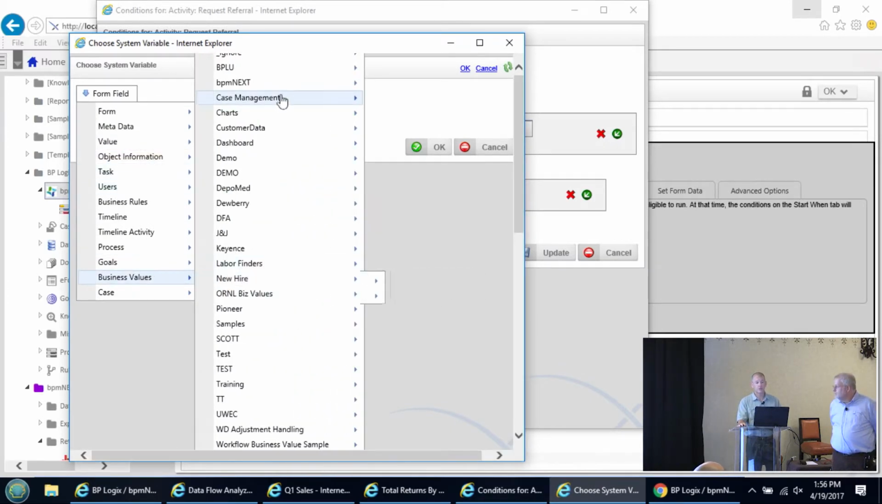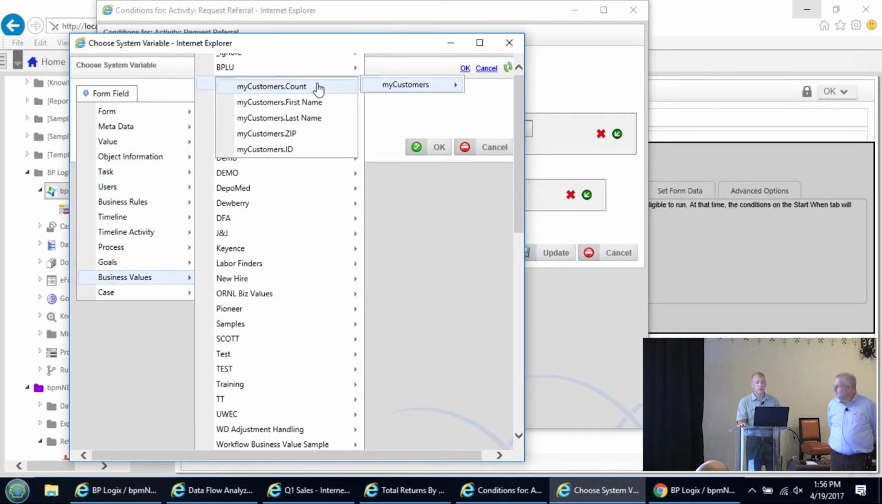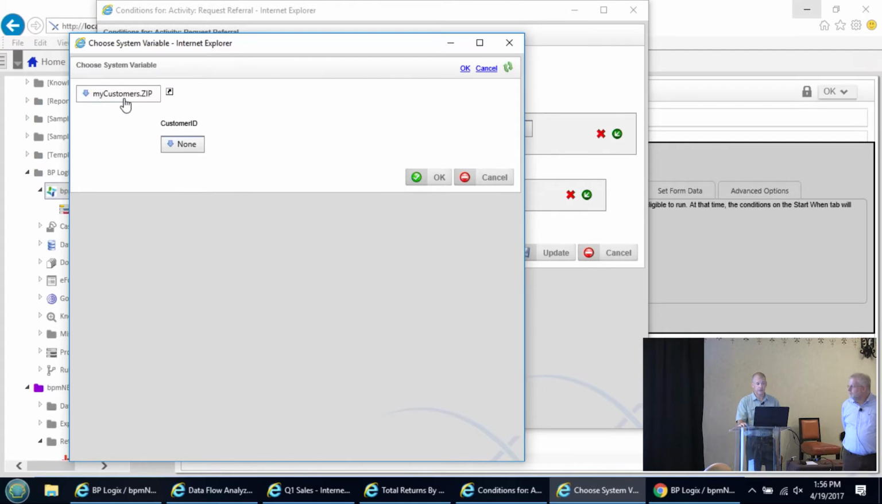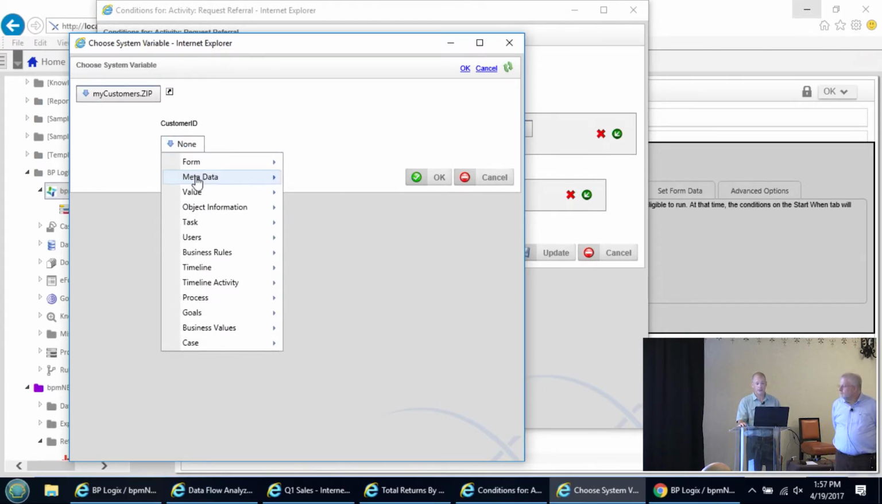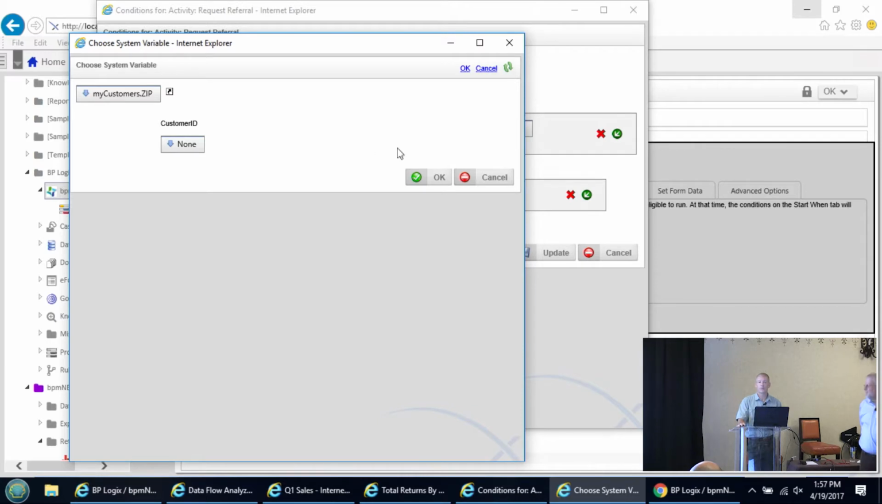And I'm using these data objects in a way that I don't actually have to know anything about it. So in this case, I'm going to say, I want to use a business value called my customer zip. This is the one we were using a minute ago, and now I have to pass a customer ID. That customer ID might be coming from a case property, might be coming from a form field, it might be coming from a random number generator. Lots of different places. But the important part is it's going to walk me through that configuration.